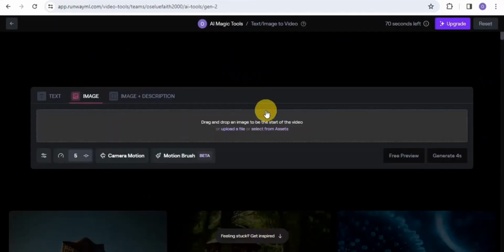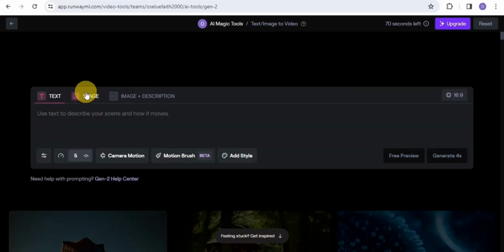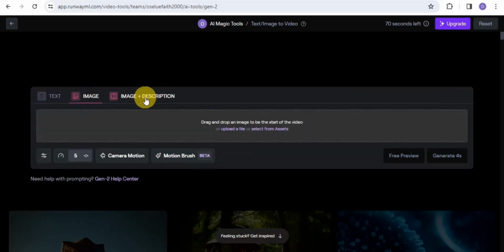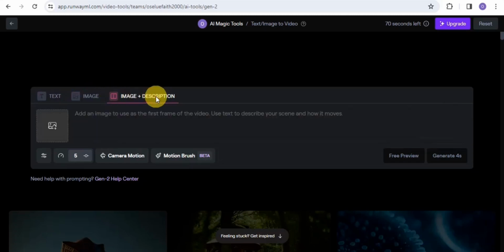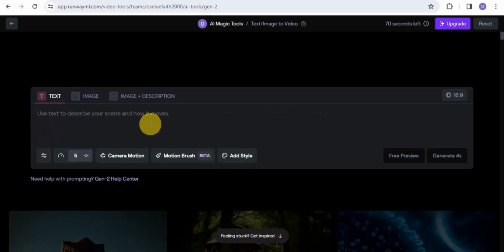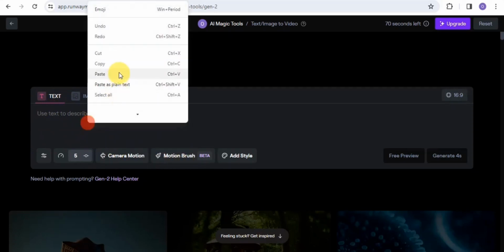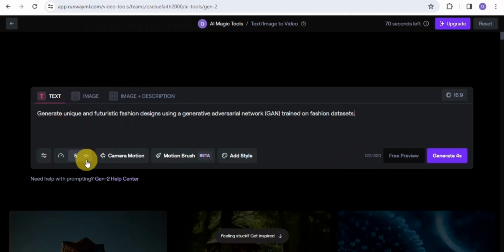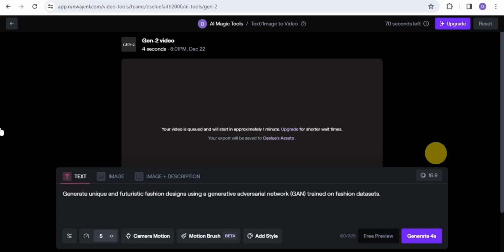So simply generate videos using text. Right here, there are three ways whereby you can easily create a video. You can make use of text prompts, you can make use of an image, and you can also make use of image plus description. So we're going to make use of those three right here. The first here, guys, is the text. Use text to describe your scene and see how it moves. I'm just going to paste in this text right here. Alright, so I'm just going to generate this. So that is it for the text part.